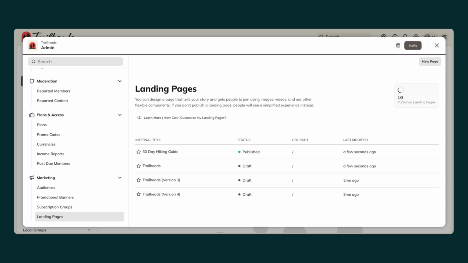You can also choose not to have a landing page for your Mighty Network. They will just see a simplified experience for joining instead, but we highly recommend that you set one up and customize the front door to your Mighty Network.